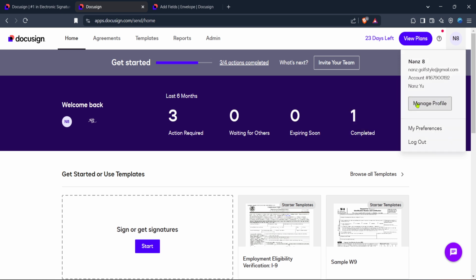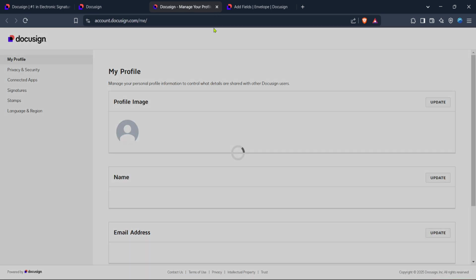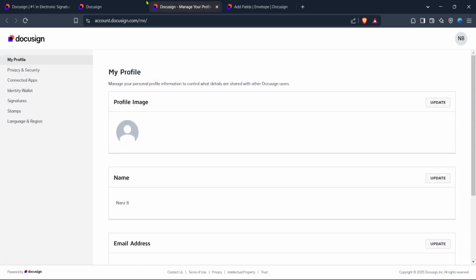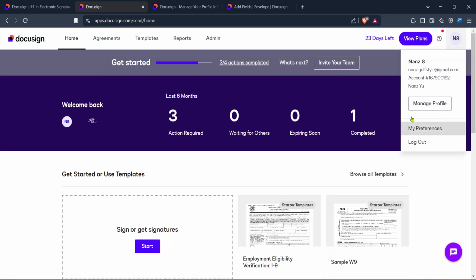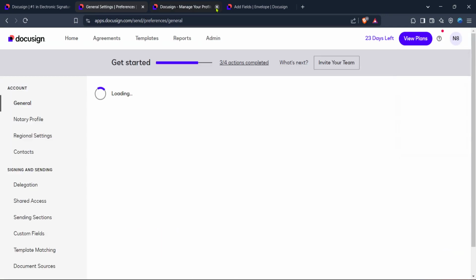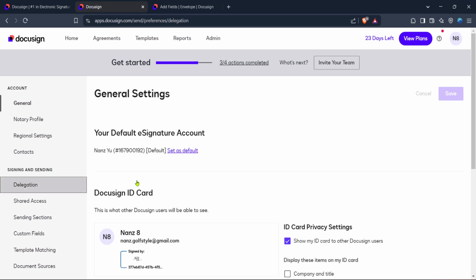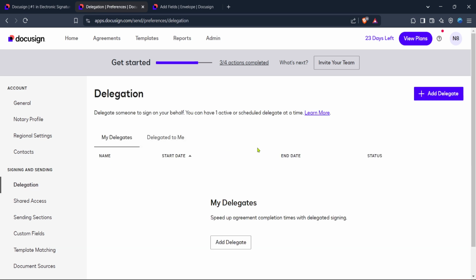Next, we want to focus on configuring the delegation settings. In your profile settings, look for the My Preferences option. It's here you can customize various aspects of your account, including delegation settings, which is exactly what we need at this point. Once you've opened My Preferences, find and click on the Delegation tab. This is where we can start the process of adding a delegate, someone who can sign documents on your behalf.